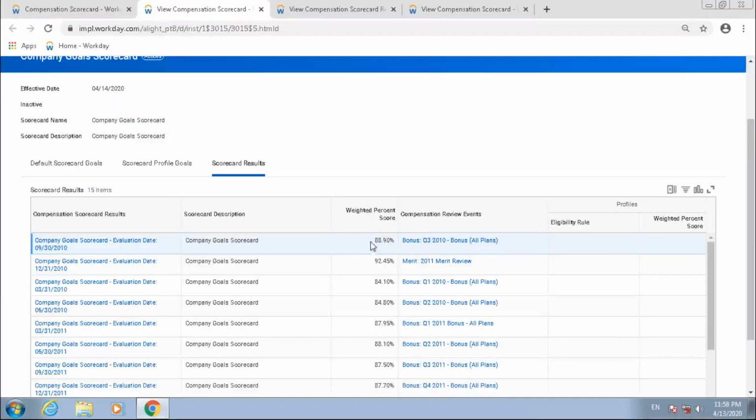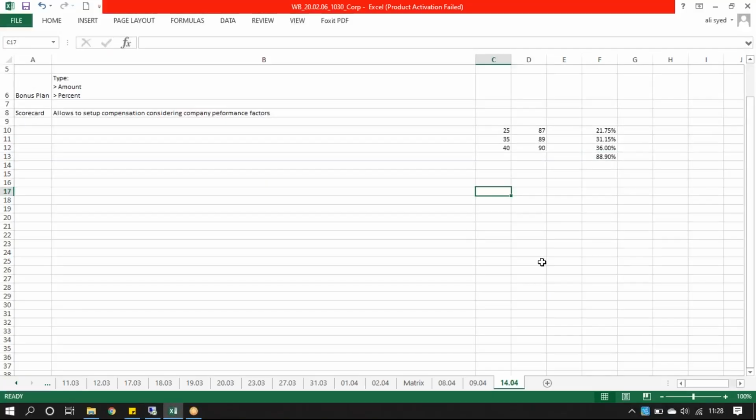So overall, out of 100%, if my 100% gives me $100, now I would only get $88.9, right? So the way it works, and again we'll talk about this in more detail when we are talking about our pools. But what the system would do is, let's keep it simple. Let's say I have an amount based plan.